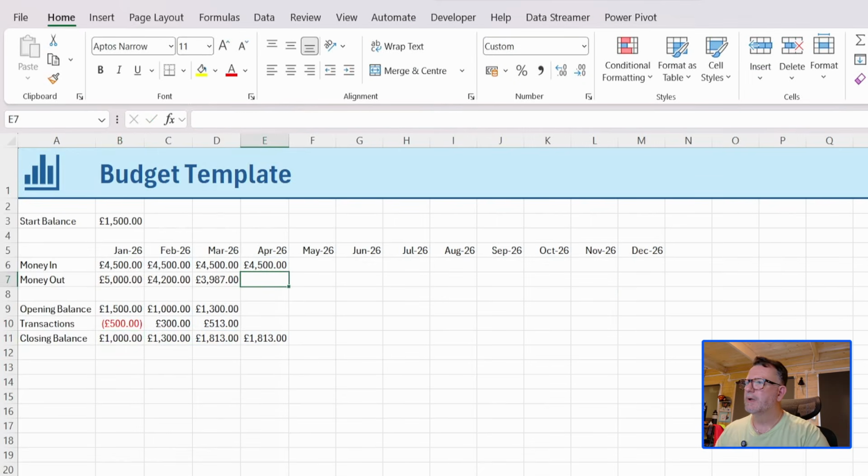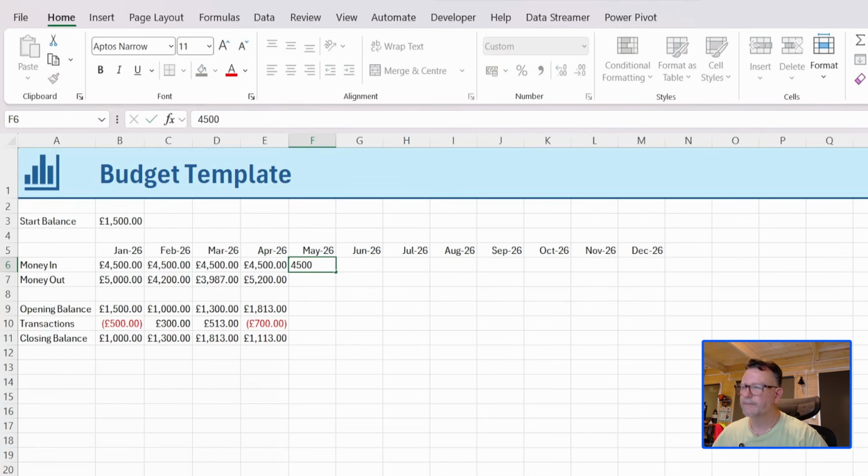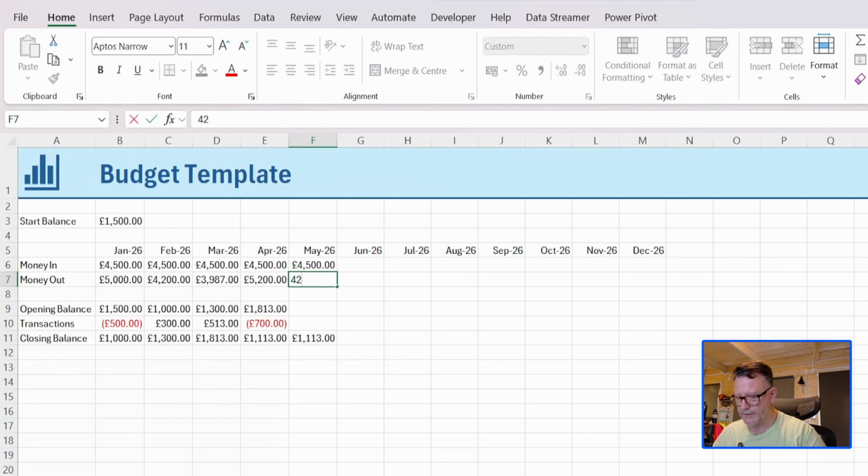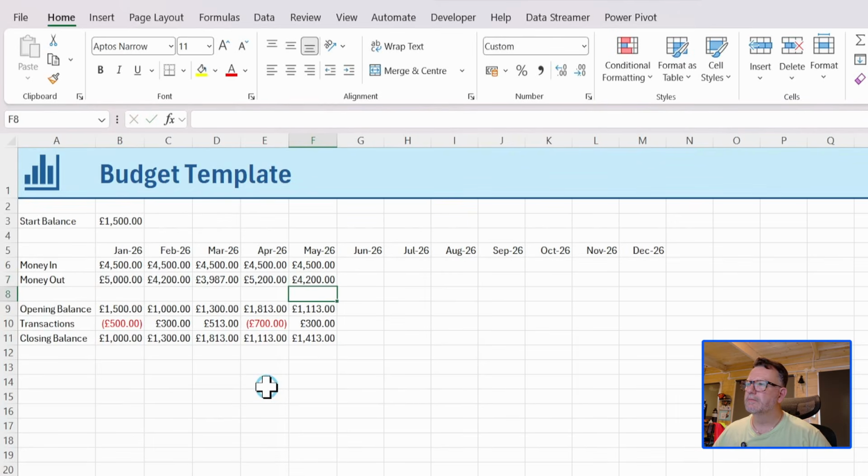So let's put an amount in here. So let's put 5,200. It's my outgoings, and now you can see if I put 4,500 here, and let's put 4,200, and there you go. And now I can see my opening and my closing balance based on my money in and my money out for each month, and I can plan my budget in this simple template.